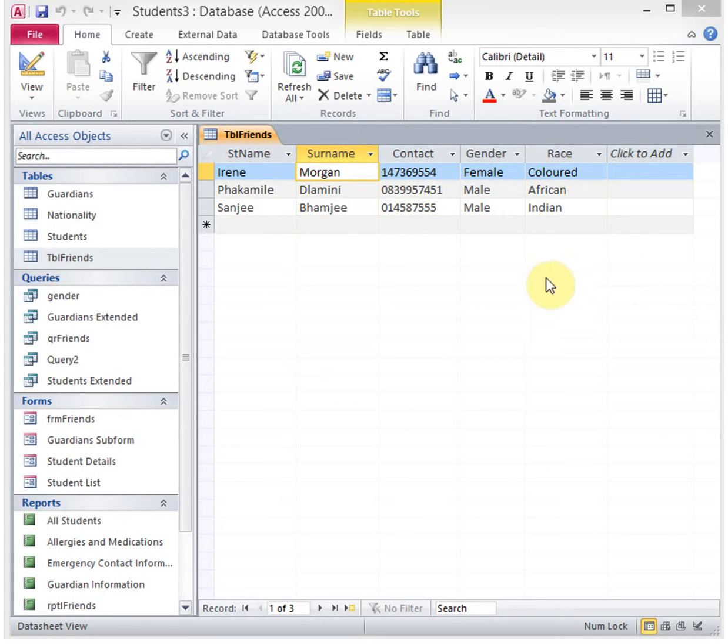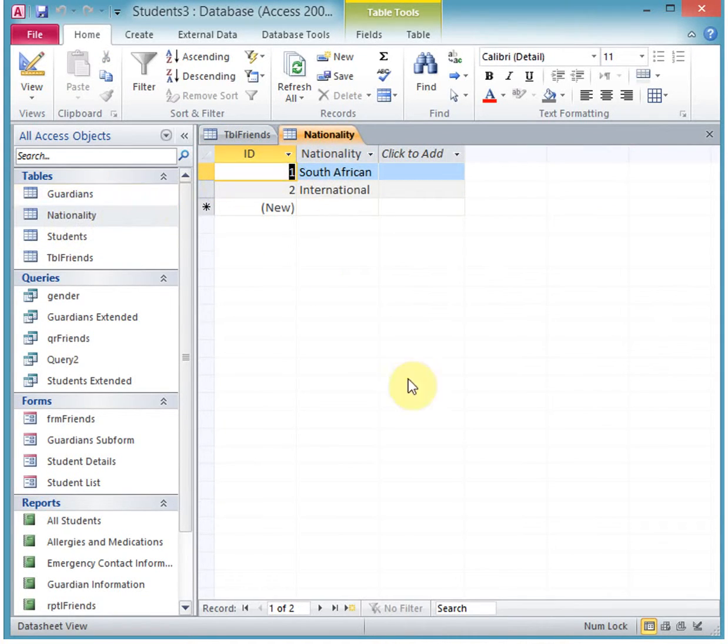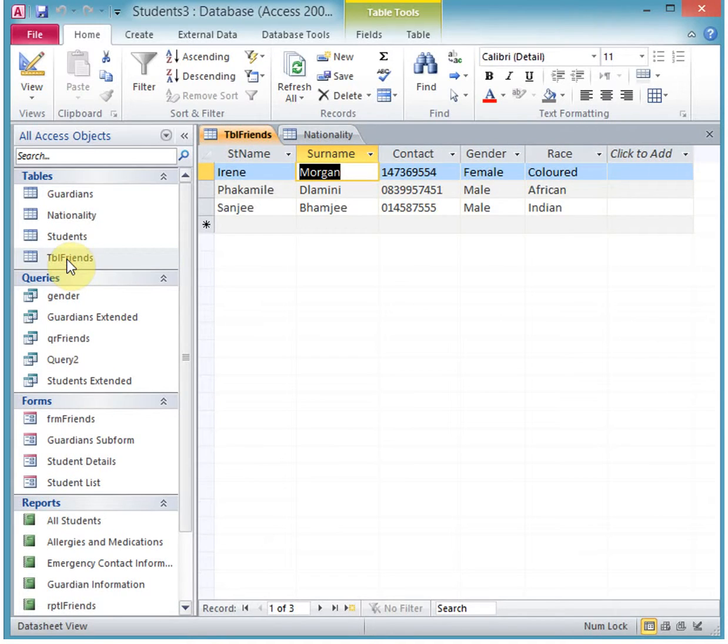Now, we are going to create a lookup value from the table that I've done earlier on, which is the nationality table. If you look at this table, it's got all the nationalities, whether a person is South African or it's international. Now, our table, friends, needs a field name, a nationality here. Now, nationality, it's not going to be a typed value. We're going to be looking at the value in the nationality table.